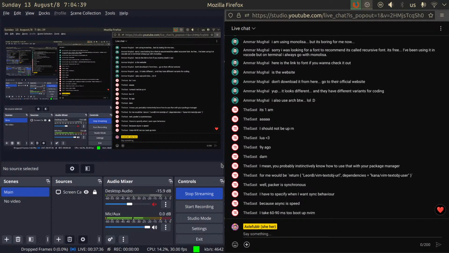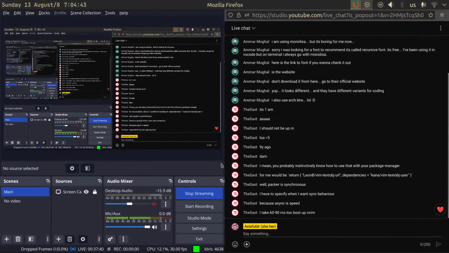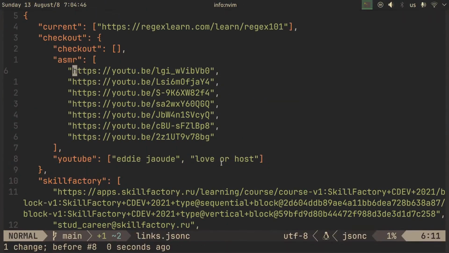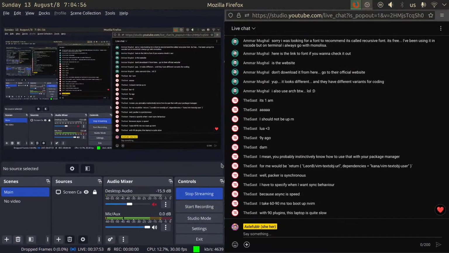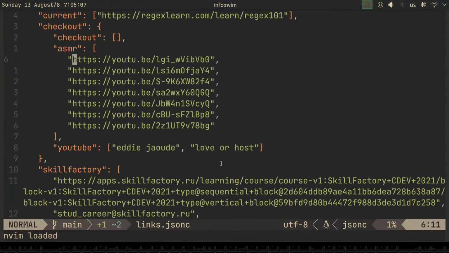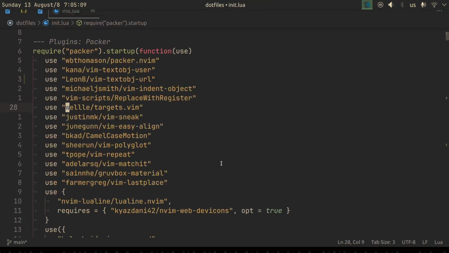I take 60 to 90 milliseconds to boot up Neovim. Huh. Let's check out how fast mine is. Like, could be slower, but very much fast enough. 90 plugins? God damn. The laptop is quite slow. No, I think it's the fact that you use 90 plugins. That's crazy.